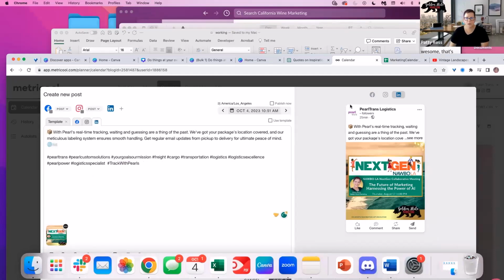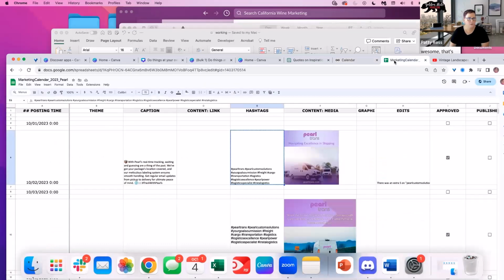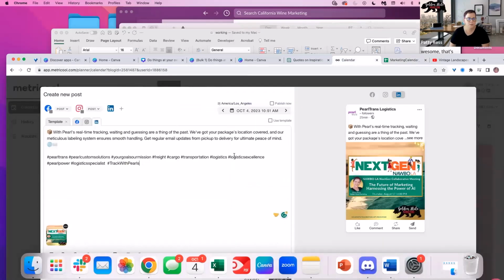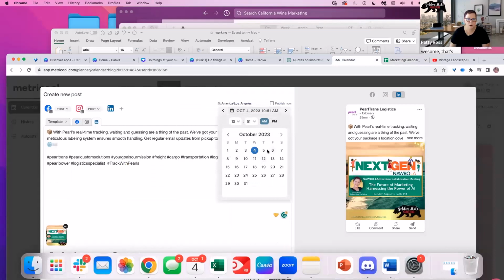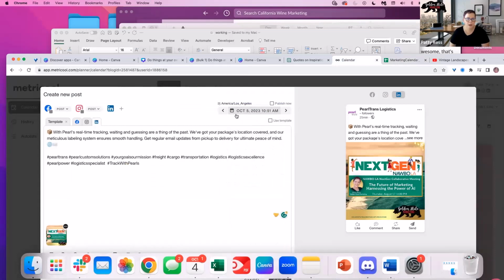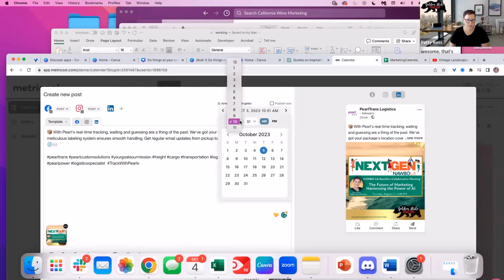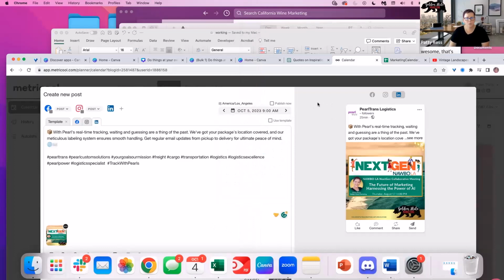I can go ahead and schedule it for whatever day. That one was scheduled for October 2nd. Let's just pretend it's tomorrow. I'm going to have it go out at 9 a.m. Change that here. Let's just do that, right? And then you schedule it out, and then you move on to the next one.